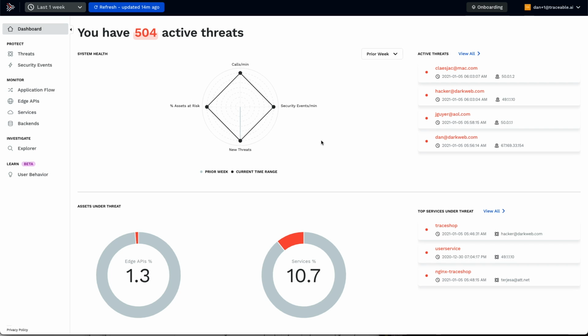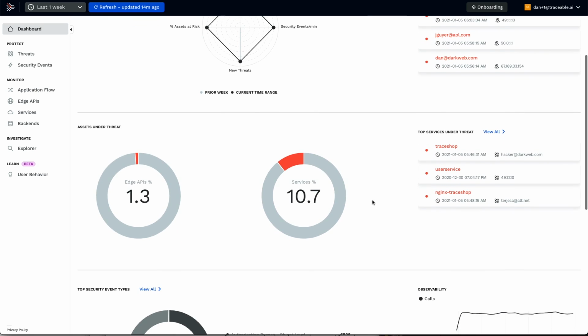On the right-hand side, you can find the most recent active threat actors that we have observed in this environment, including user attribution. Traceable also automatically discovers all the assets in your environment. These graphs show a high-level summary of what has been discovered. This deep discovery comes from Traceable without you having to do anything. The overview differentiates between the assets that are exposed to the outside world, called the edge APIs, and the internal services, where you're likely to see a completely different set of attacks.